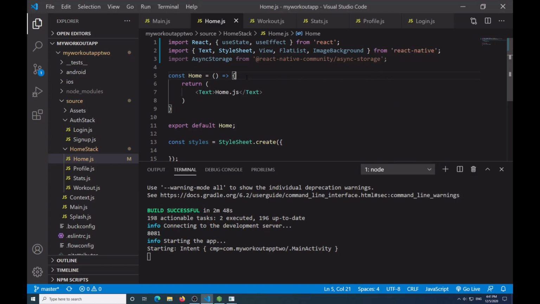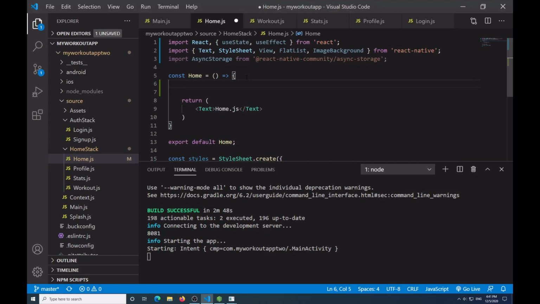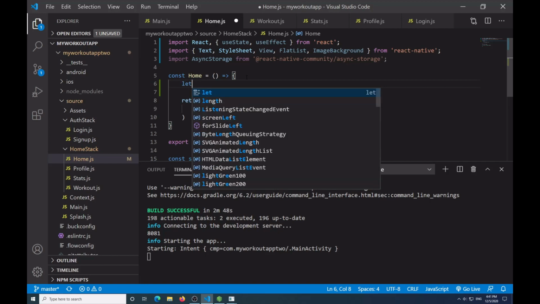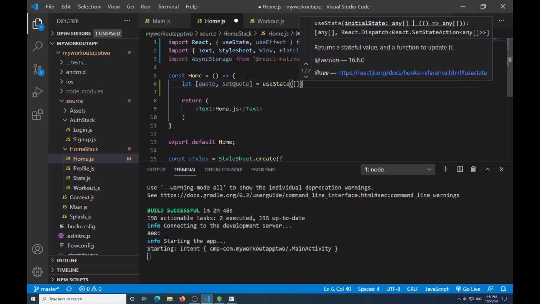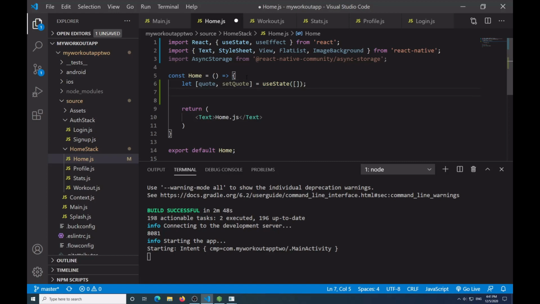So now what I'm going to do is create the variables that we're going to be using. As I said before, I'm going to create a quote. So I'm going to say let, then open close braces, quote, setQuote equal useState, and then in here instead of a string I'm going to put an array because the quote has the text, the author, then the background image, and so I need to store all of that into an array to access that information.